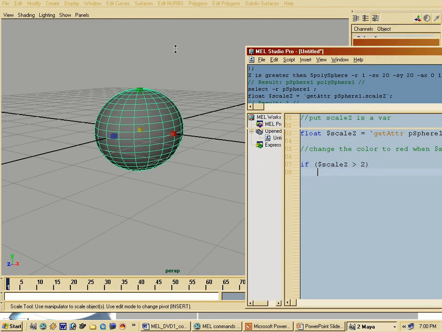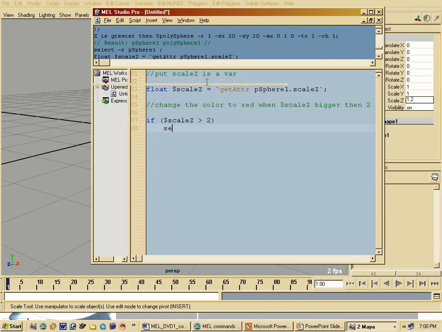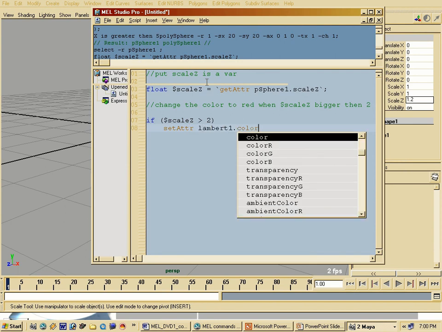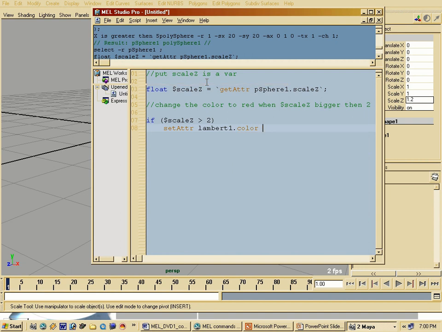And then, so if that is bigger than 1, I have to use the set attribute, then the name of the node, which is Lambert 1, and then I'm going to change the color to red, so RGB 1 0 0, just like that. Okay, and this one has to come in between parentheses. You should remember this from when we covered set attribute and get attribute and things like that. I'm just applying that knowledge we have right here.